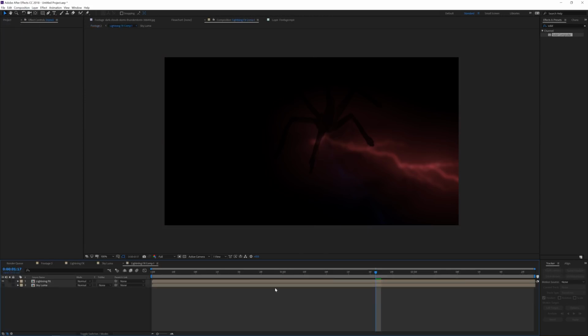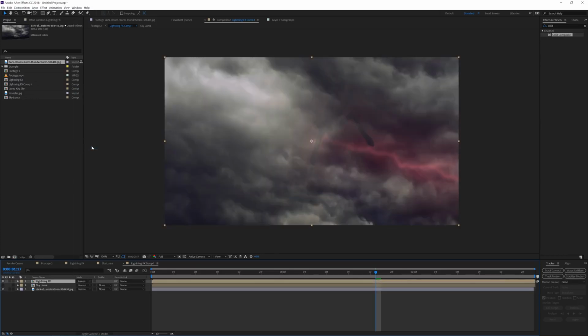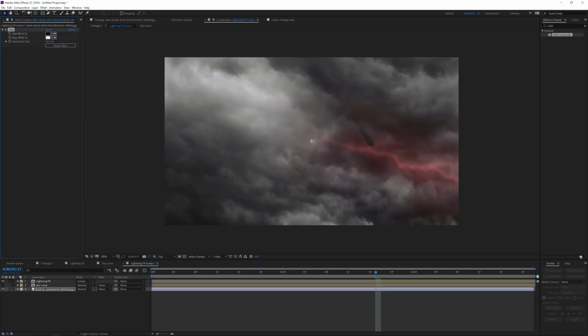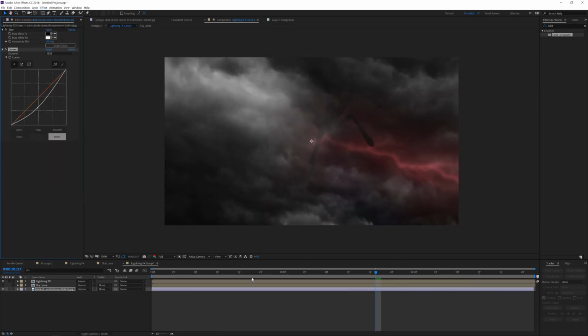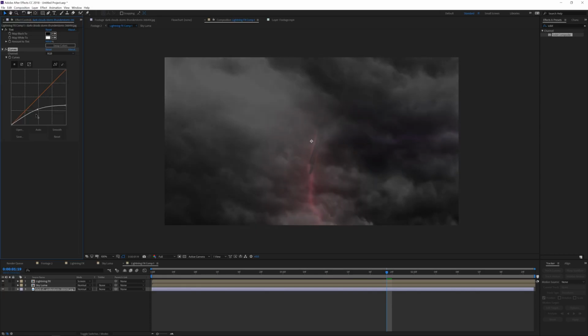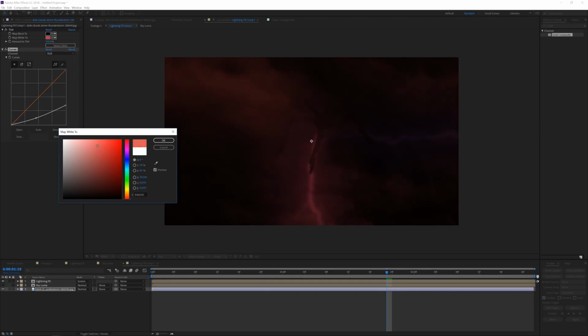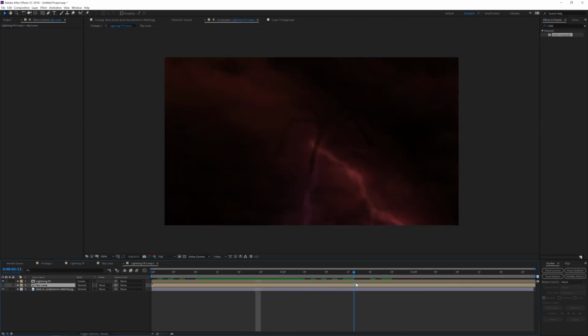And if we open that up here, we want to bring maybe the sky in the background again and make our lightning effects screen. And go for effect, color correction, tint, and again, make it maybe a little bit darker. Actually really dark like that. And give it a red color. Okay, and now we start having something like that, which is exactly what we want.